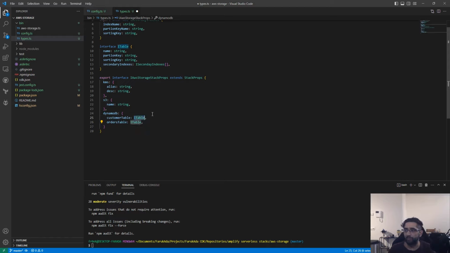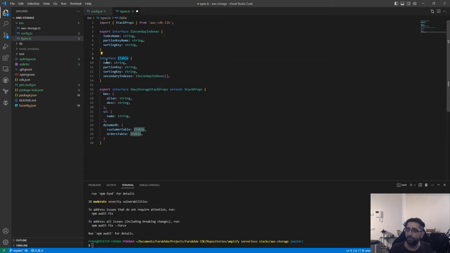And both of them will be of the type table, so they will have a name, a partition key, a sorting key, and a secondary index. And the secondary indexes can be an array, so it can have multiple secondary indexes of index name, a partition key, and a sorting key. And just to quickly cover what is a partition key, what is a sorting key, and what is a secondary index. The name, well, the name of the table, of course.